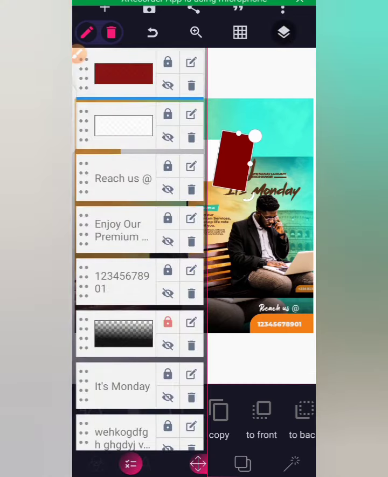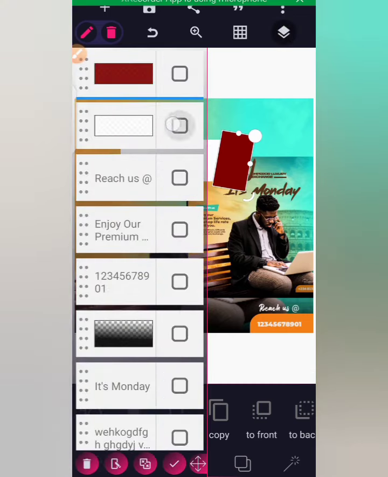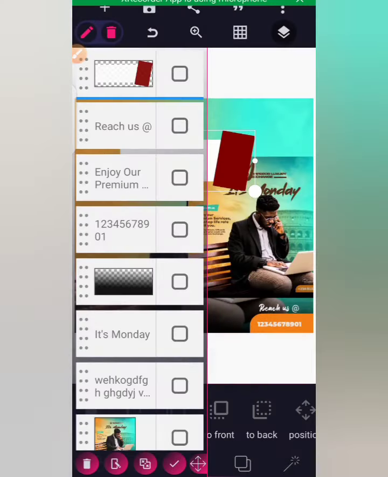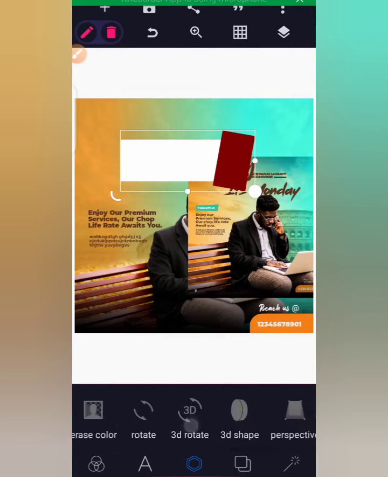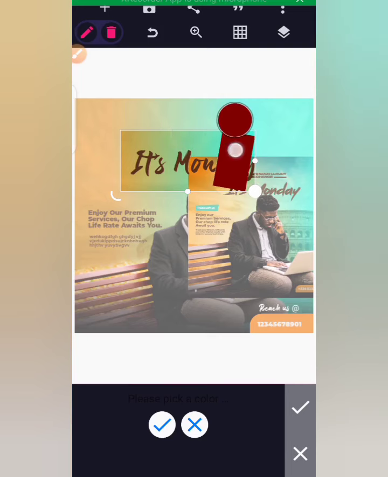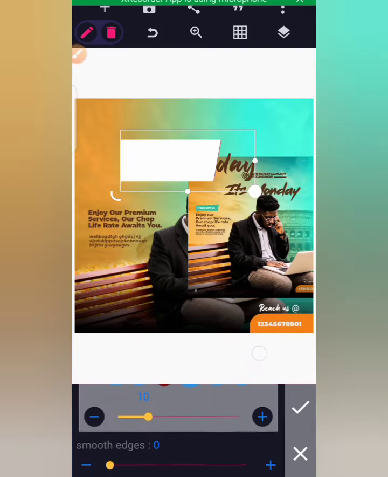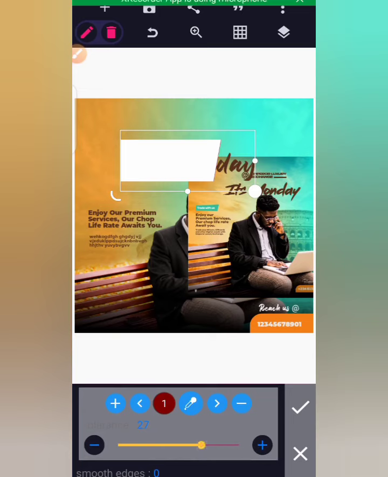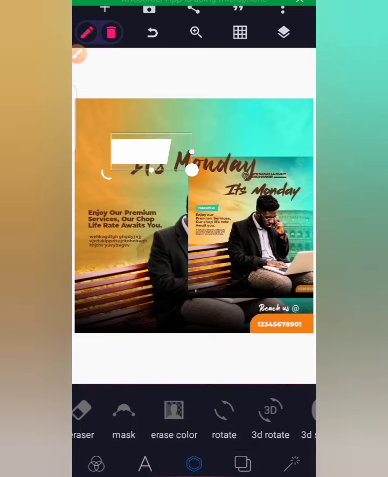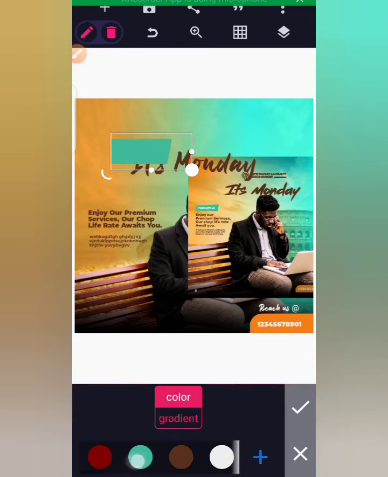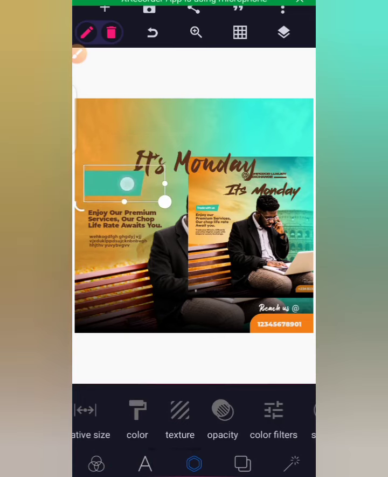Okay, so I'm going to come here and merge them together. So there are several ways you can get this, but this is just the shortest cut. So come here and erase color. Then I'm going to erase white, or rather red. So I erase this, then reduce it. So remember the color. So this is the color. So I'm going to come here.